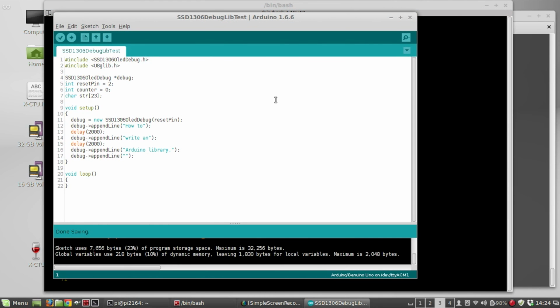Okay, so this is an Arduino sketch that utilizes the library we were just looking at. You just have to include the header file here so that the library will get compiled into the sketch when you compile it. And then I declare a reference to the OLED debug object here. I just call it debug. Set the reset pin. This OLED display has a reset pin, and I'm setting it to Arduino pin 2. And then in the setup, I'm declaring a new object of that class, sending it the reset pin.